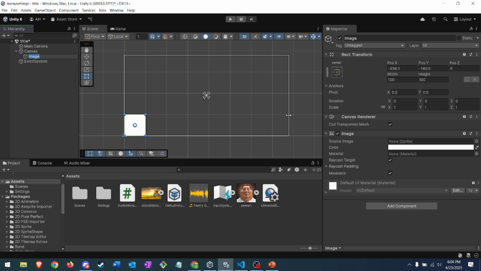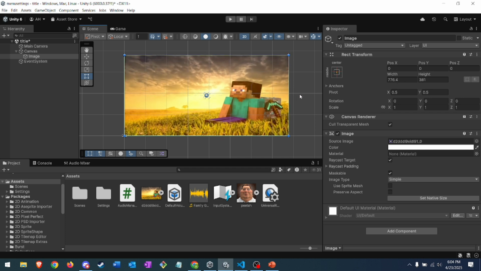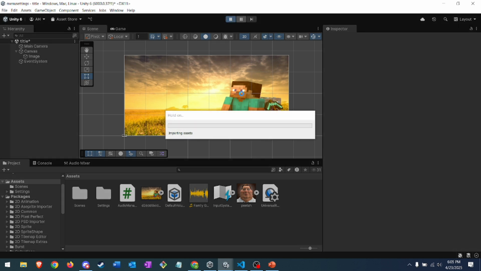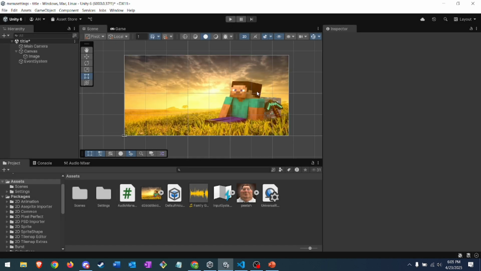It has its own parameters. To set the image for this, all you have to do is drag and drop your Steve dude here, and then scale it to the aspect ratio. And then bam, you got this cool Steve. I'll even press play, and it'll show the Steve. Whoa. Okay, cool Steve.